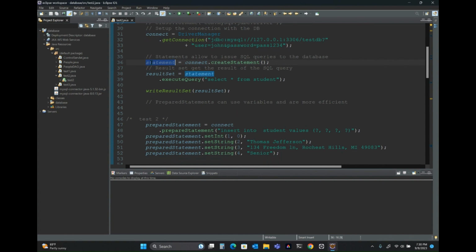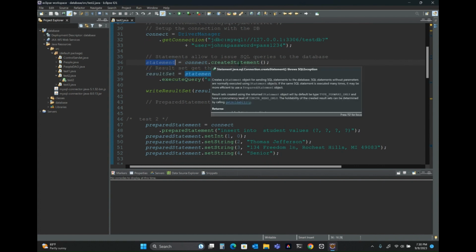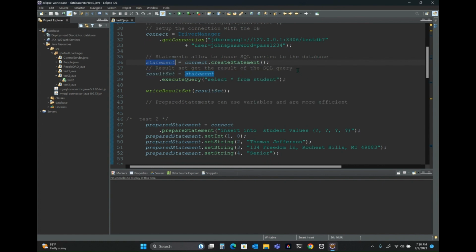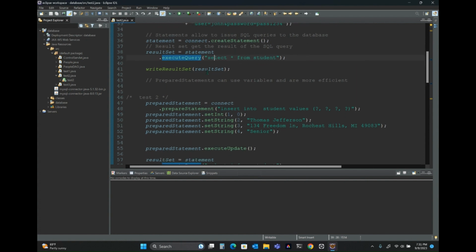We're initializing a statement so that we can create statements in the database or create SQL queries. And then we have the result set that's asking to execute the query to select all of the data from the student table and then inject those results into the result set variable.